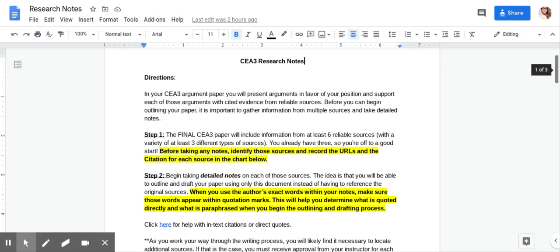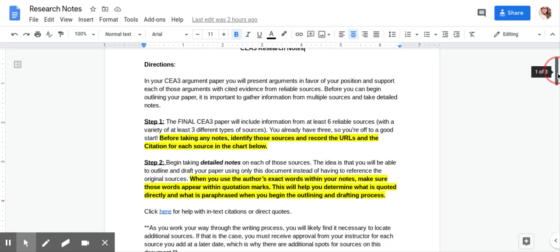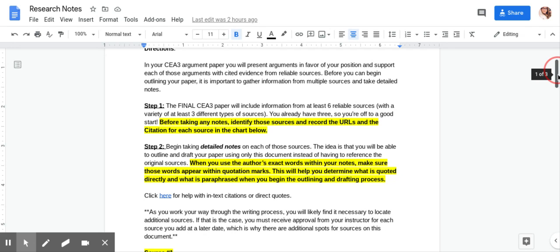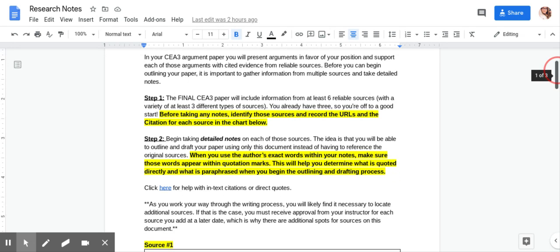So in your final paper that you're going to be writing in Composition B, you're eventually going to be presenting an argument in favor of your position based on this paper that you're writing now. So before you can even begin any of that, it's important for you to gather all of the information from the sources that you have found. So you're going to be doing that in a couple of different steps.